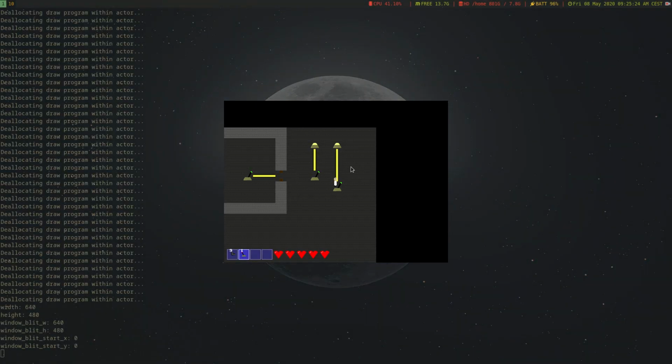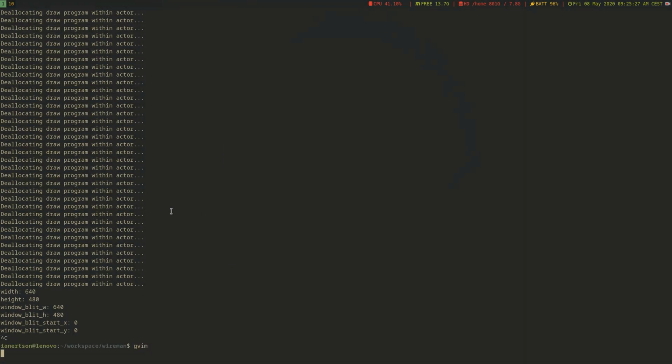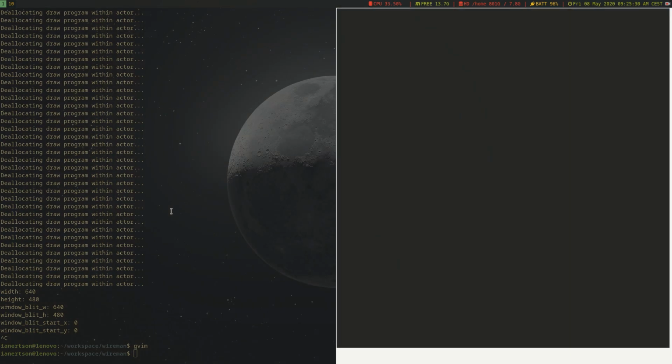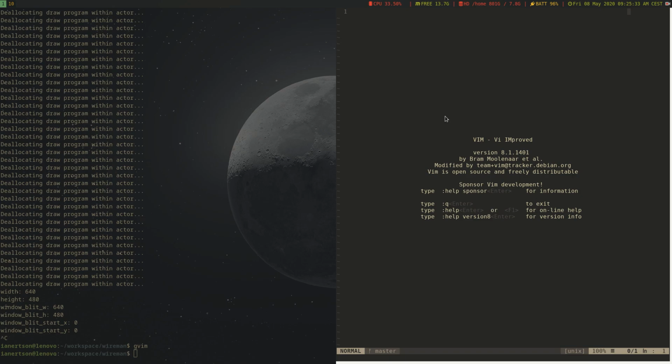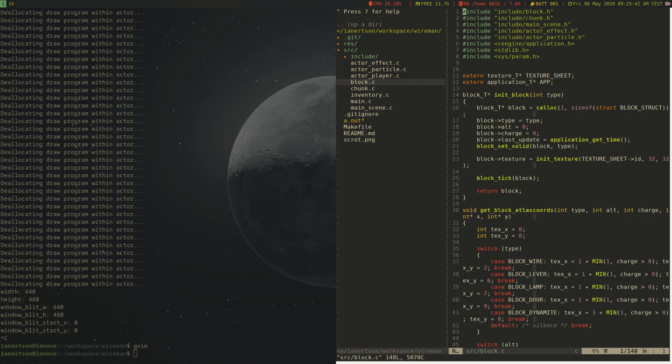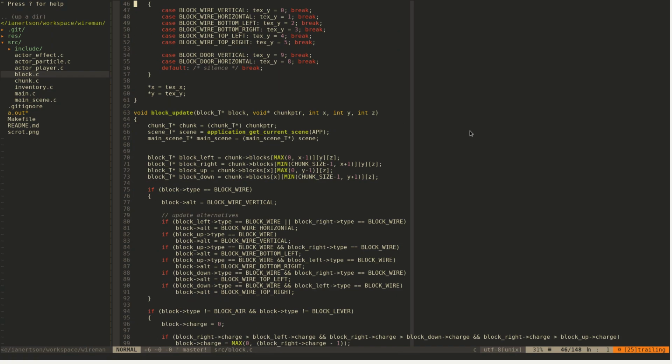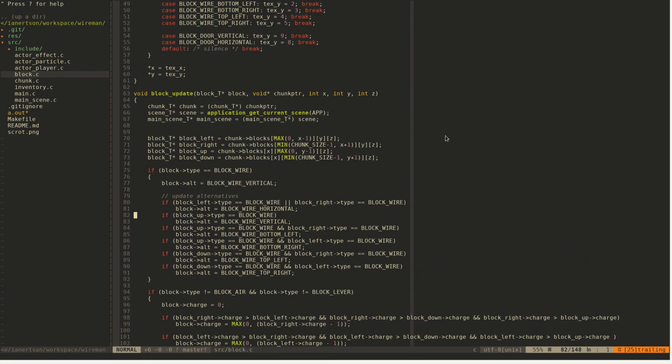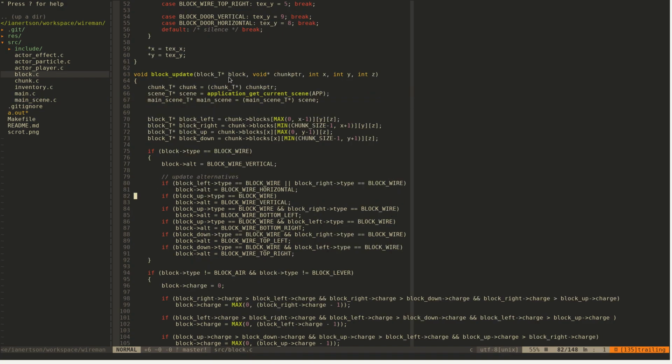So I want to show you how the electricity works. It's a pretty simple algorithm actually. So I think it's in the block.c file. Yeah, here it is. So we have a block update function here. It takes in a pointer to the block that's supposed to be updated and a pointer to the chunk and some coordinates about where the block is. Because this block has no information about where it actually is.